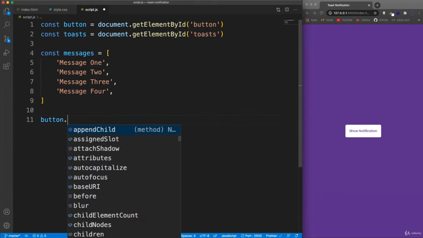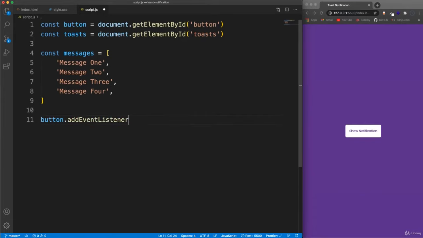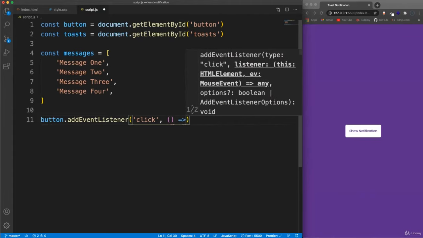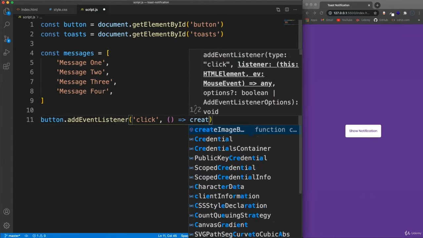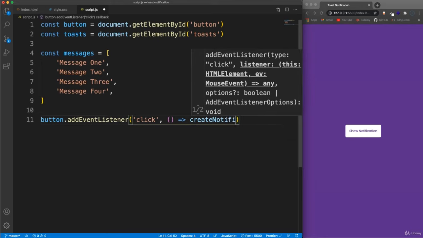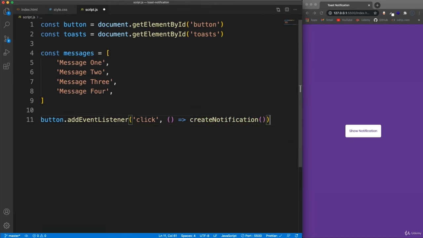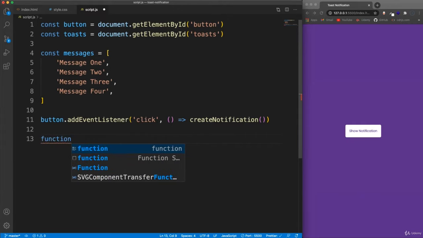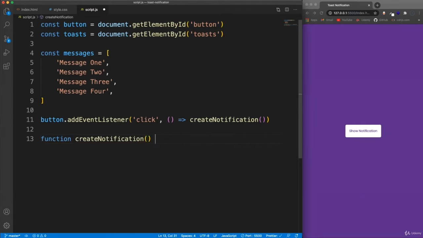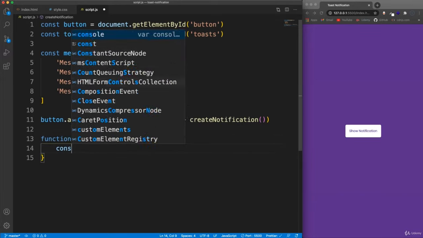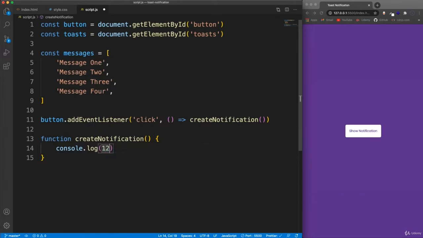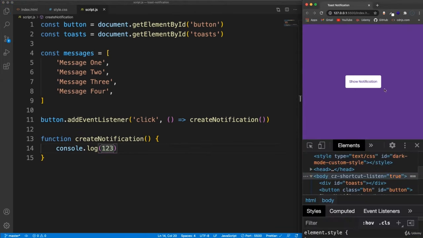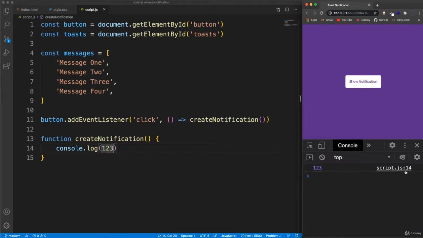Now we want to take our button and we want to add an event listener. Listen for a click and run a function here, and let's call a function called createNotification. And if you want to at any time pause the video and try to do this yourself without any guidance, I would invite you to do that. So let's create notification. And inside here, let's just make sure this is working. So I'm just going to console log 1, 2, 3, so that we know that's working.